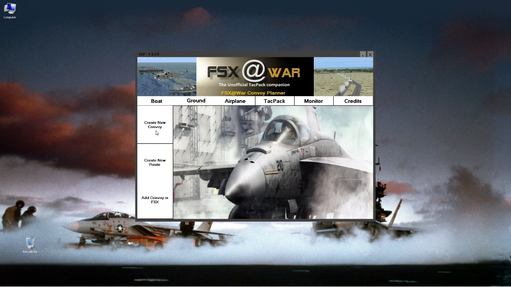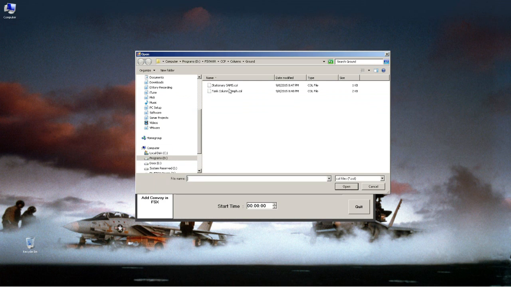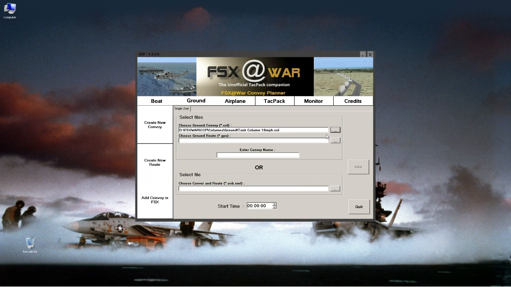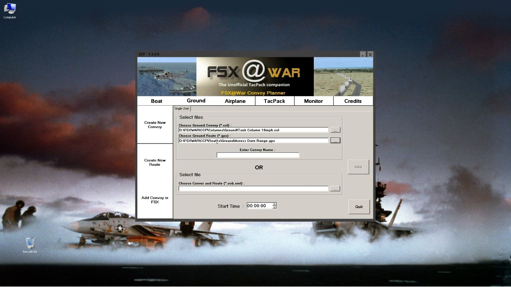This time bring our other convoy. And this time we're going to bring the tanks moving 10 miles per hour. And we're going to bring the across the dare range route. And we're going to call it tanks moving at 10 miles per hour across dare range. And I will also give it a time of 12:01.